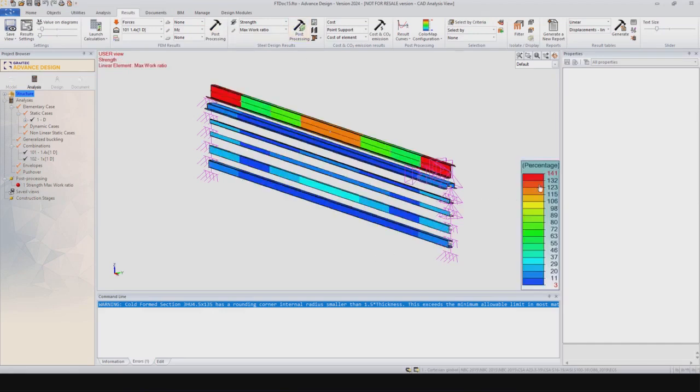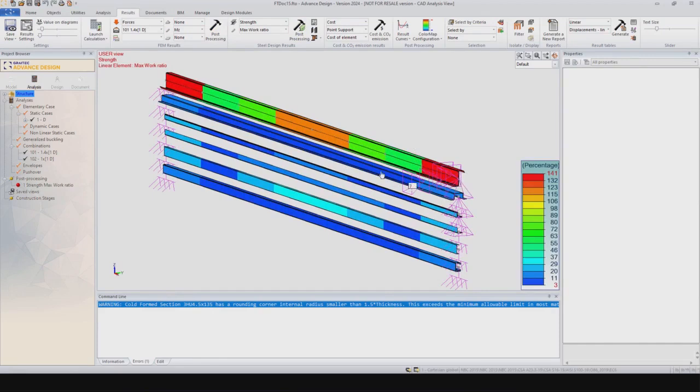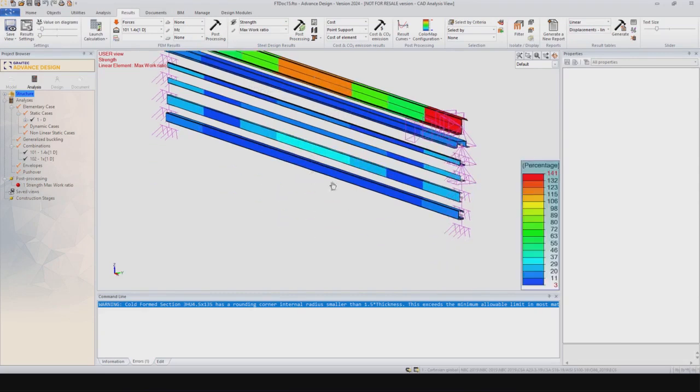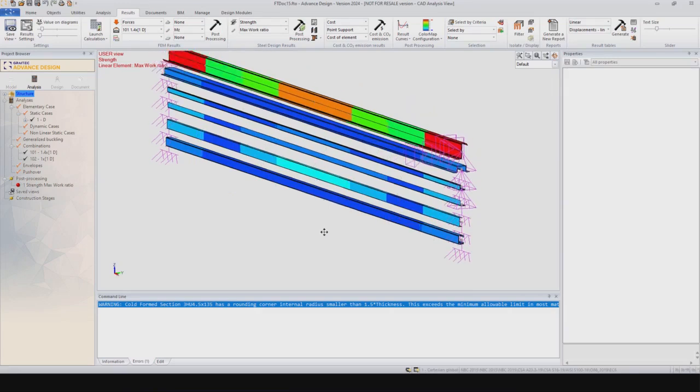So here I can see that these two ends of my Z cold form section are overstressed, and a bit in the center part as well. The other ones are okay because I have not applied high forces to those.